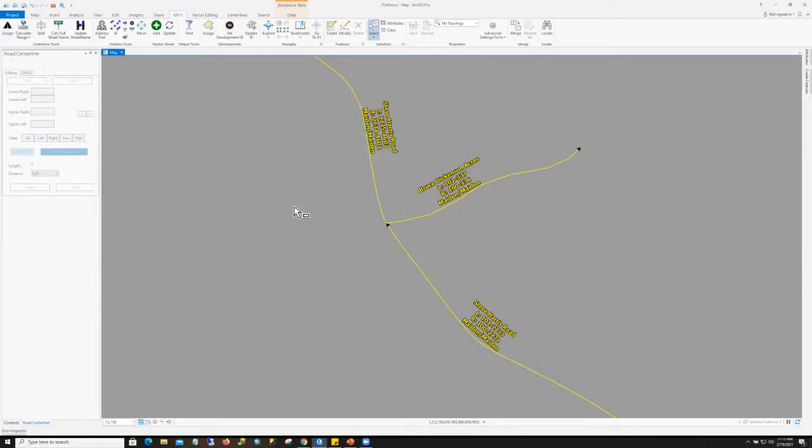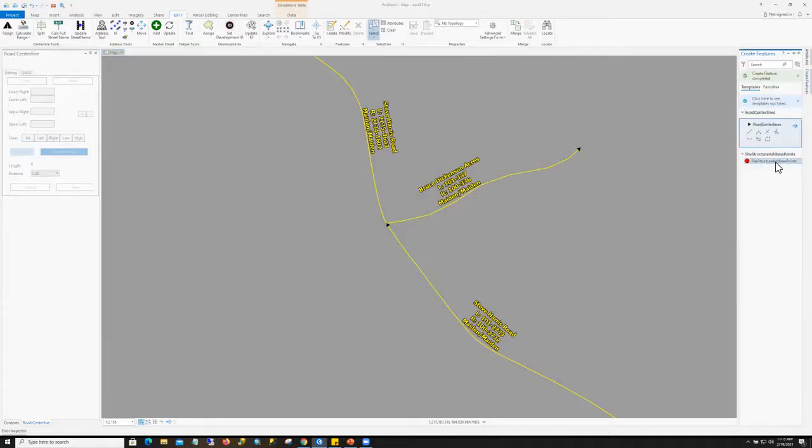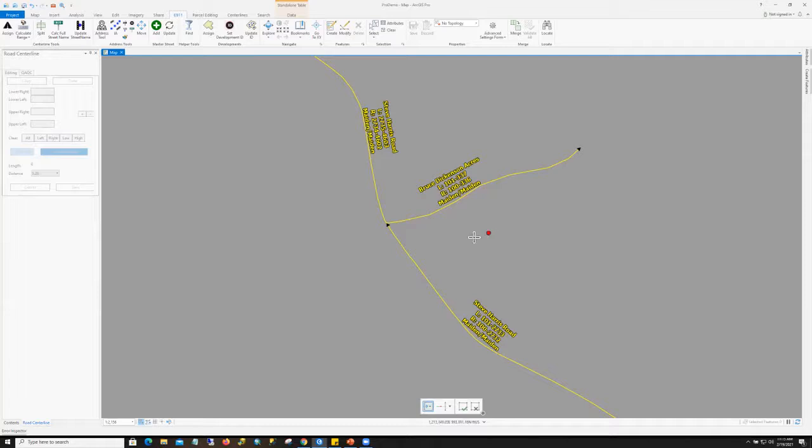Now, in my day-to-day workflow, it only takes me a few minutes to add a new road. When you get used to how the tools flow and how they work, it's super easy. But here's the gravy part. This is what we're all going to do the most. So I'm going to add some addresses.